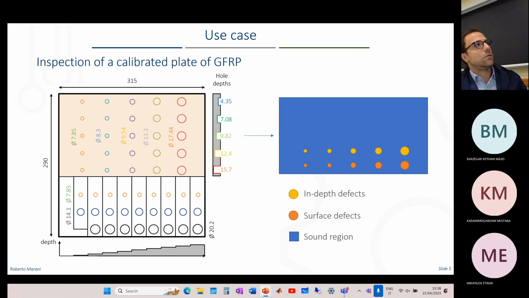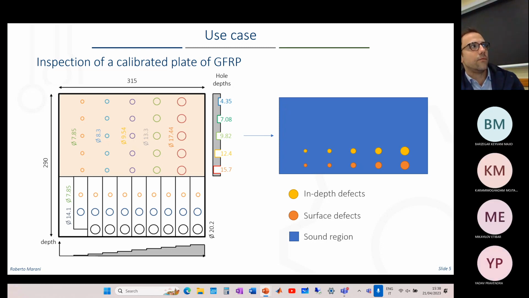We have also defined a use case, the inspection of this calibrated plate made of glass fiber reinforced polymer, made of some flat bottom holes, and we can imagine that these flat bottom holes are somehow related to a local variation of thickness. So we can also give some semantics to our ground truth and say that where it is blue, our region of interest, we are in a sound region, and then the first line is of surface defects, and then another line of in-depth defects. So this is our use case.